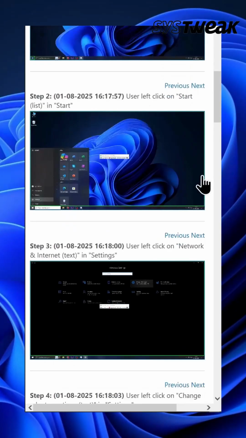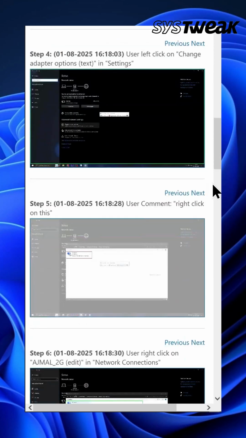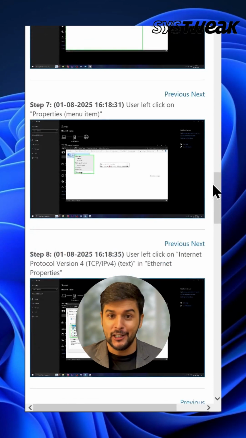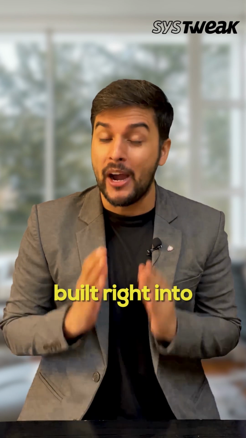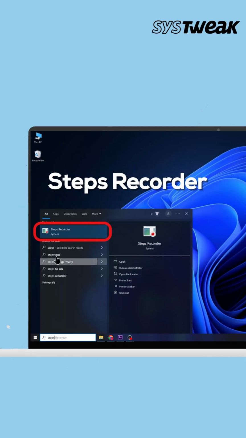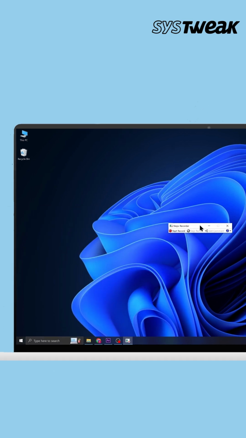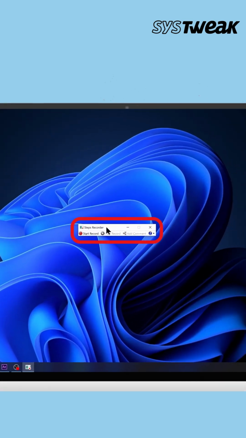Wait, what if I told you that your Windows PC can literally record every step you take with screenshots and create a full tutorial automatically? Sounds fake, right? But it is real and it is built right into Windows. Just search for a tool called Steps Recorder and open it. Yep, it is already there, no need to download.